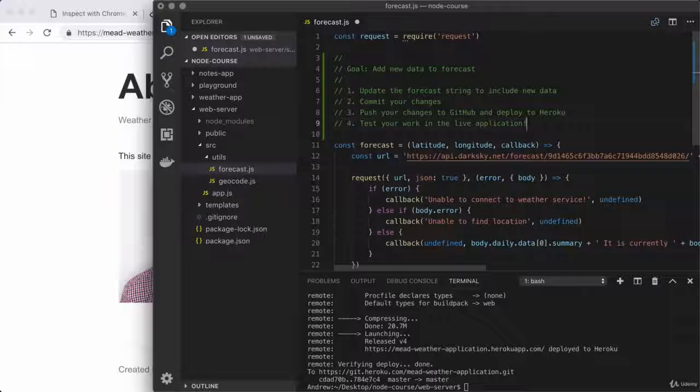So right here we have the challenge comments. Goal: add new data to the forecast. Step 1, update the forecast string to include the new data. Step 2, you want to commit your changes after testing things locally. Then you're going to push your changes up to GitHub and deploy them to Heroku. And finally, you're going to test your work in the live application. So you should be able to crack open the Heroku URL, fetch the forecast for a given location, and see the new data you've included showing up.